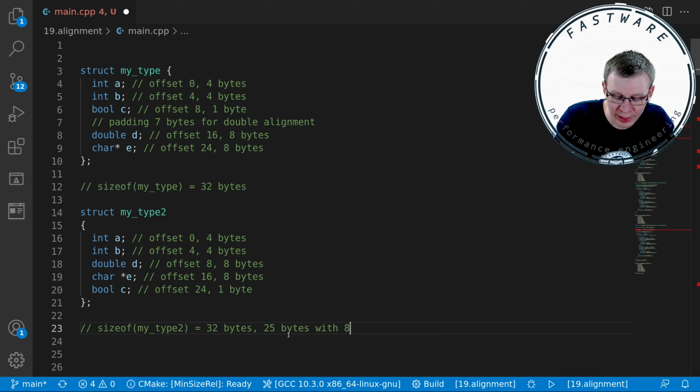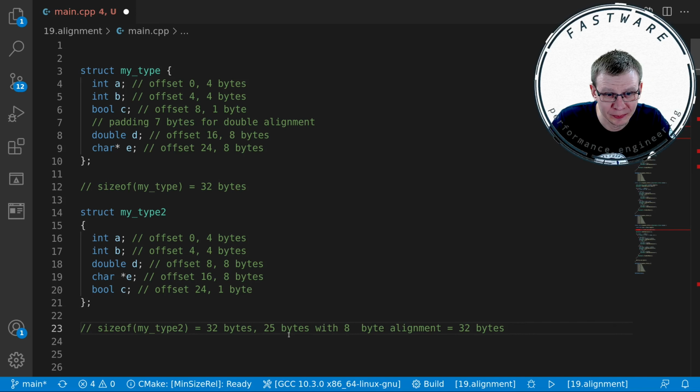with 8 byte alignment. There we go. And therefore, that transfers into 32. Why I can't type today, I don't know. I'm sorry. But that's 32 bytes.